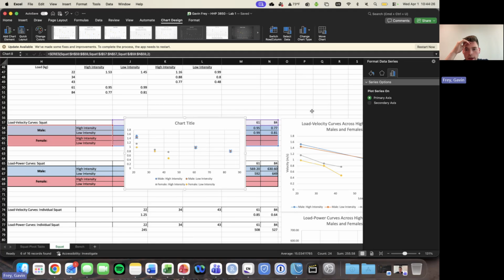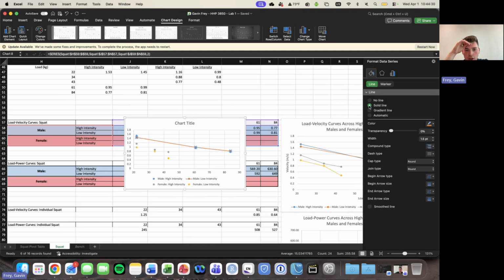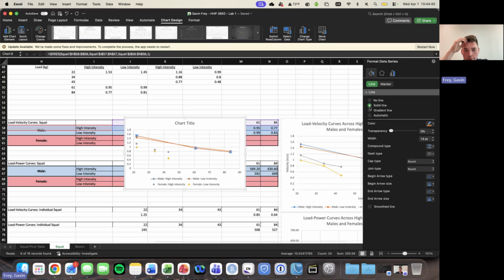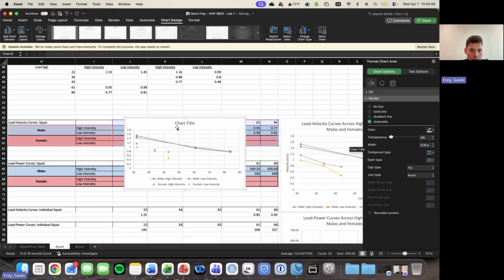Oh, but there's no line. Well, that's because you gotta put in a line. So if you think you're dumb, you're not dumb. You just have to do the extra step. And then from there, you'll go in solid line for each of these. Change the color of the line so it matches the color of the dot. You get the whole point. From there, you probably know how to add axes titles and do all that fun jazz.